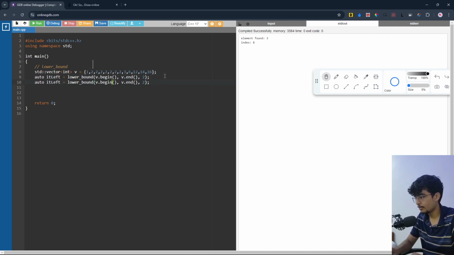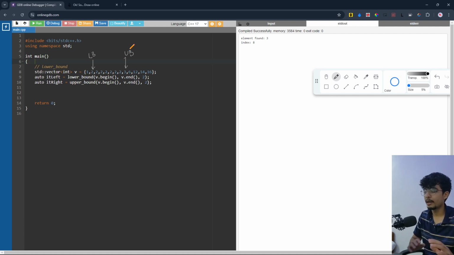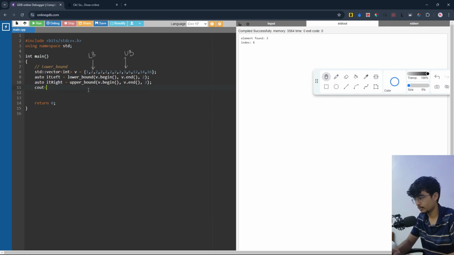Now for upper bound, this is our lower bound iterator. For upper bound it will be here. Now taking the difference between these two iterators, I can find the total number of occurrences of 2. It right minus it left.